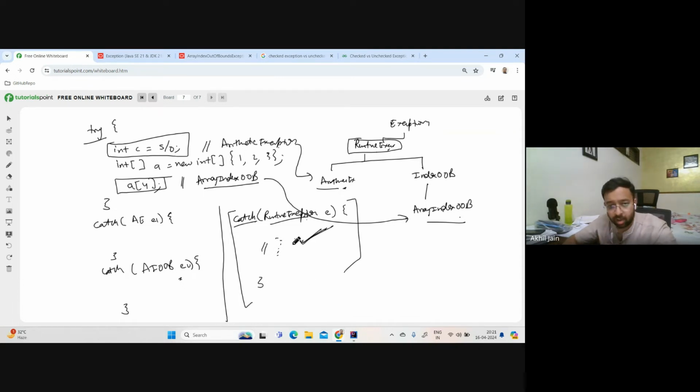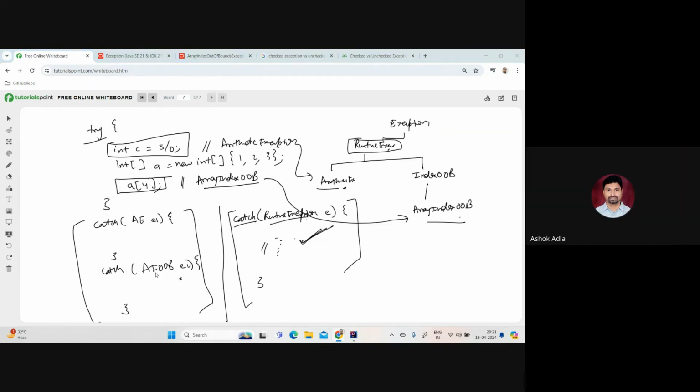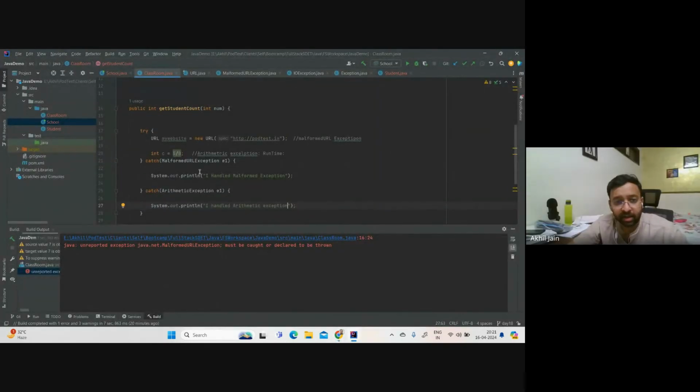Okay, so now if you use a common parent in the catch block, then there is no need to use these specific things, right? Okay, is everyone getting this point or no? Yes, okay. We're getting this, right?